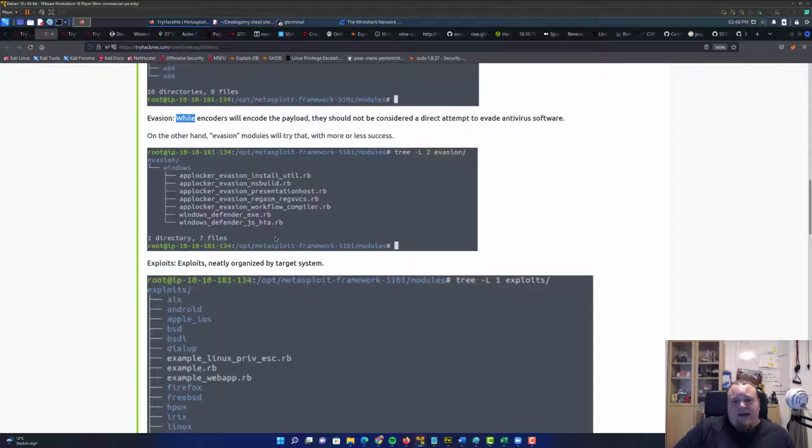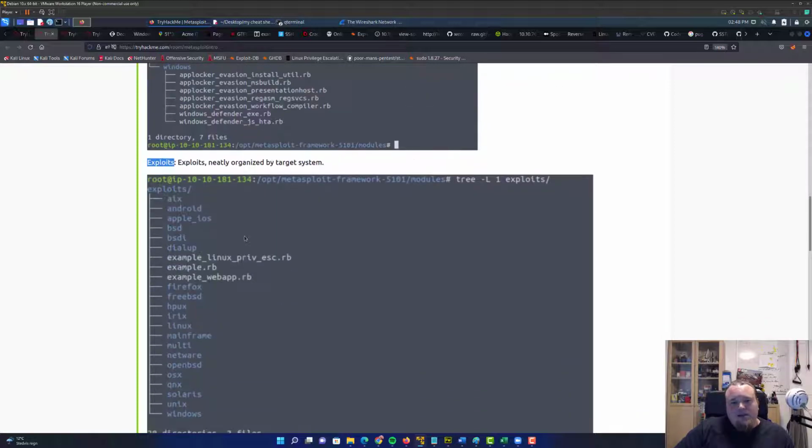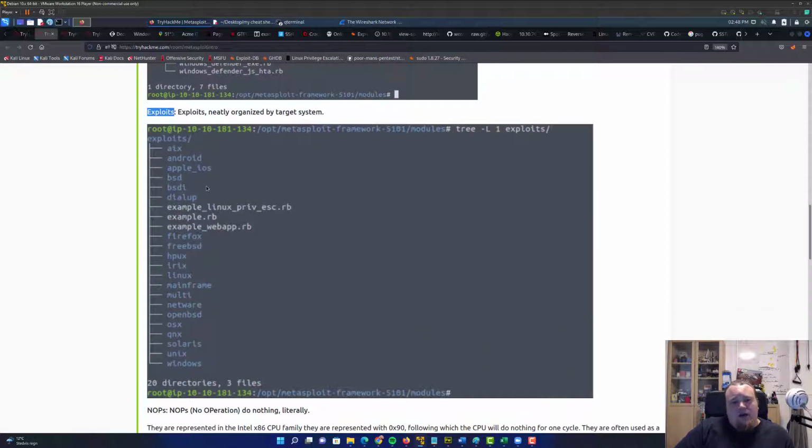Now, on the other hand, you also have exploits. And there are different kinds of exploits, like Firefox exploits or dial-up, for Unix, Windows, stuff like that. So there are many different kinds of exploits, all organized in their own folders. Now I know it's a big mouthful to take: so many words, so many folders, so many things.